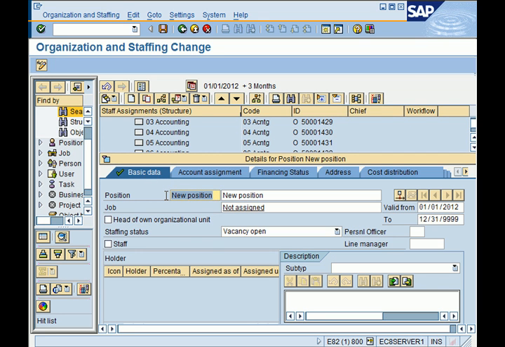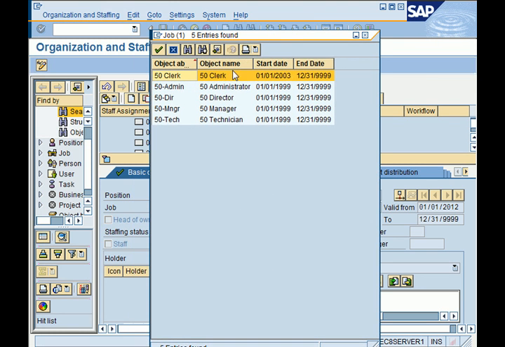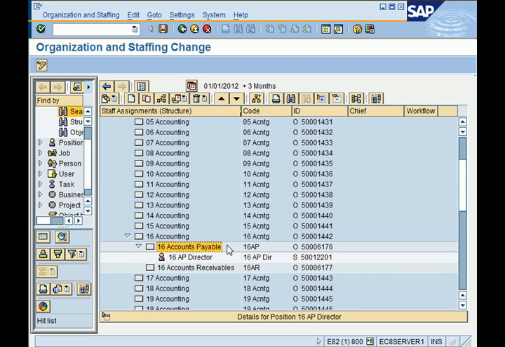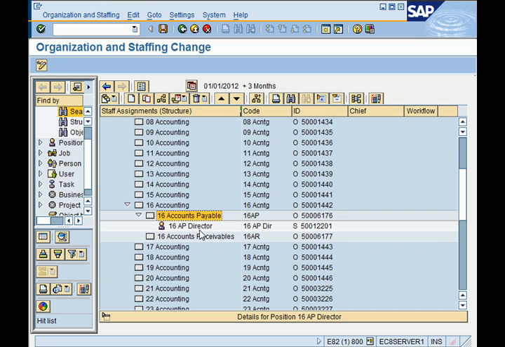So I want to create a director position, so let me just say 16 accounts payable director, 16 AP director. In terms of the job description, I can give that here. So we have some descriptions already defined, starting with 50, and I'm looking at a director position. There you go. Now I save it, and when I go back, I see that under my accounts payable, I've got a director position.